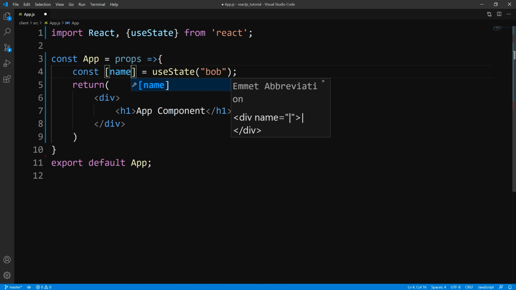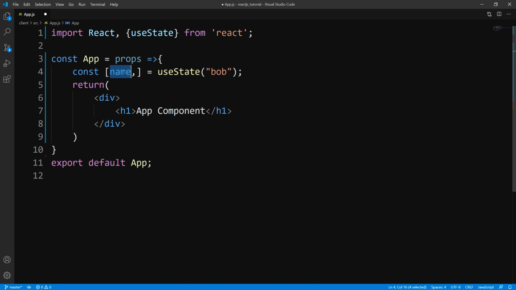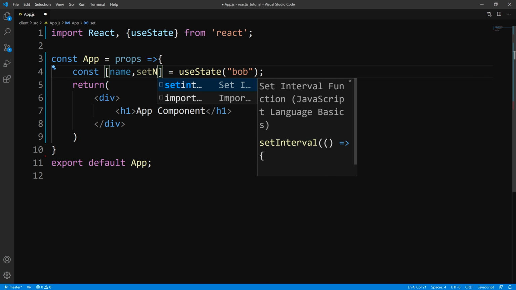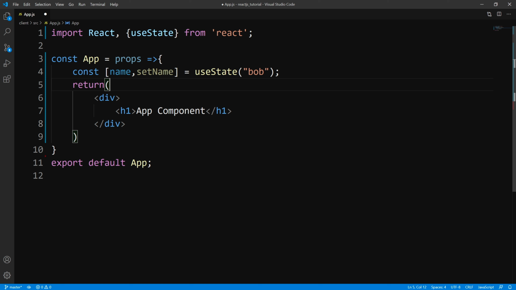So the first one is going to be the current state, which is name. So right now, name is a variable that has the value of Bob. And next, we're going to have a variable for the update function. So by convention, you set this to setName. Okay, so you just use camel casing. First word is set, and then whatever you named this variable.